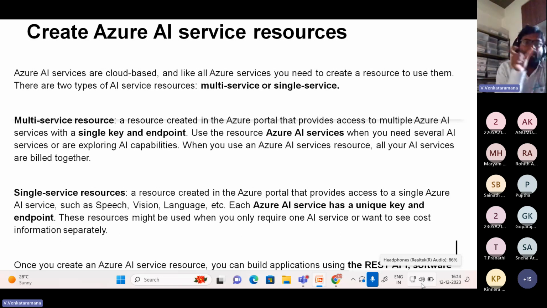Okay, so the one key and one endpoint, it's like an identity. If someone wants to call me, they call me Venkatramana. That's my identity, my name. Maybe sometimes some people may call Venkat, some people may call Ramana. That's the identity. Like that, for every service you have to call with its key and endpoint within the resource. So use the Azure AI services resource when you need several AI services or are exploring the AI capabilities.